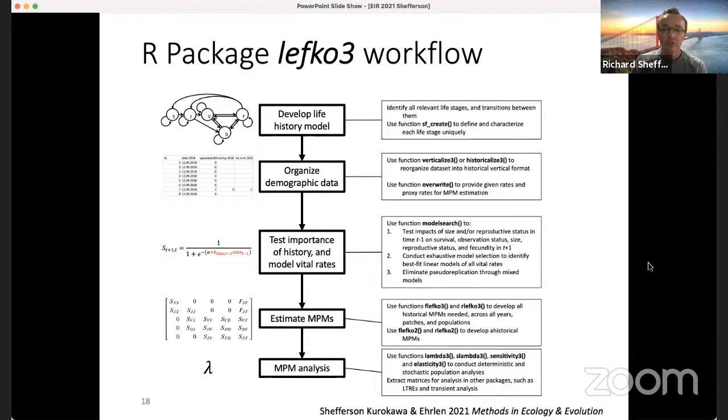Then we have a number of functions that can create the matrices themselves very quickly. FLEFCO3, FLEFCO2 would be making function-based matrices. There's raw versions as well. And I've also created an age-by-stage matrix maker called AFLEFCO2. And then I've included a number of functions for analysis that are much quicker than other functions available typically to estimate lambda, for example, or stochastic growth rate, sensitivity and elasticity analyses that are both deterministic and stochastic. And I'm working on developing life table response experiments, deterministic and stochastic, and a few other things as well.